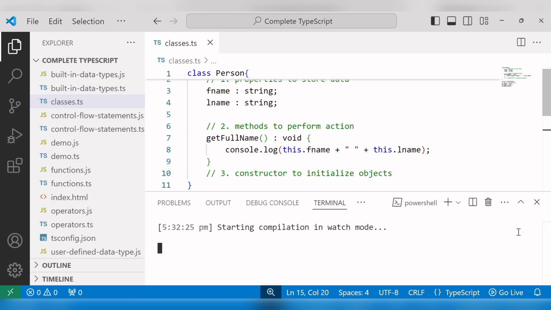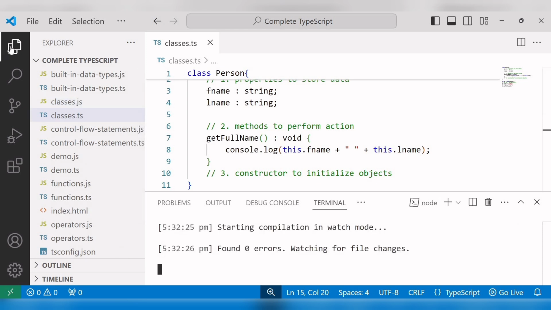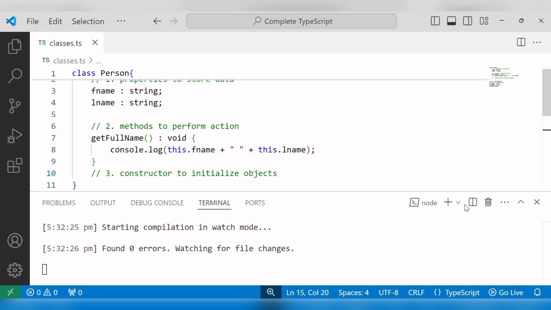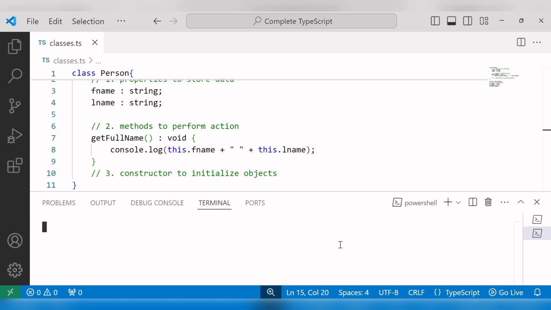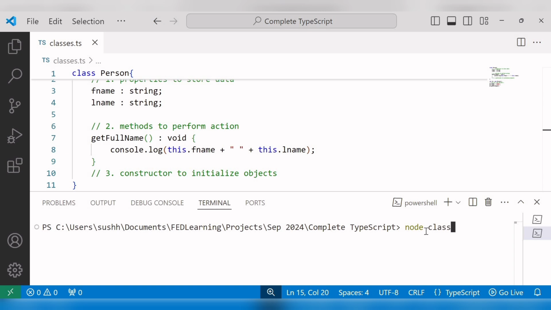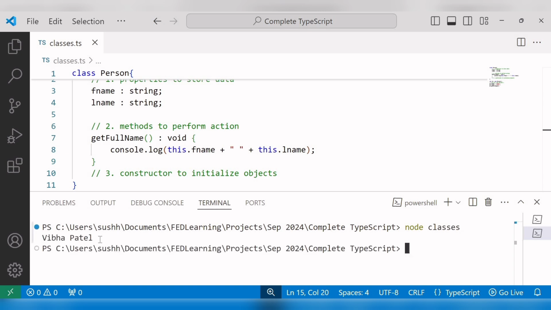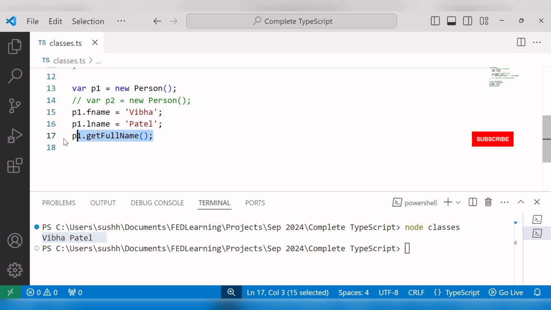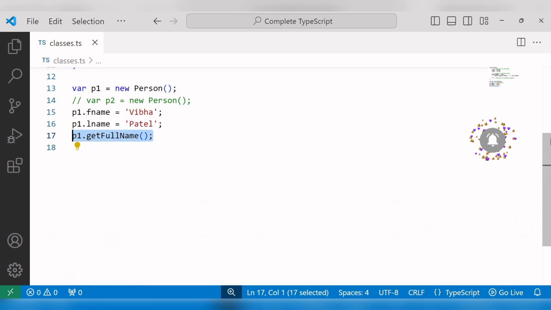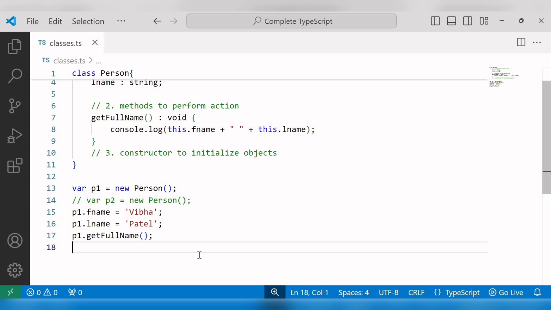I'll compile this file on watch mode, and now I'll open one more terminal, and here I'll hit command node space classes, enter, and here you can see the output Vibha Patel is generated by the get full name method of the P1 object. Okay, in TypeScript we can assign values to variables in three different ways, and this is the first way.